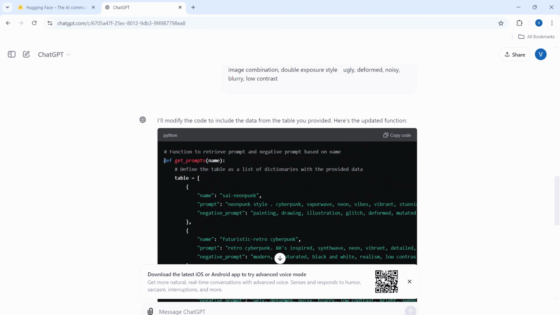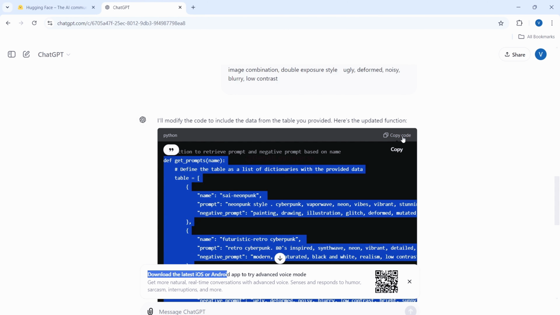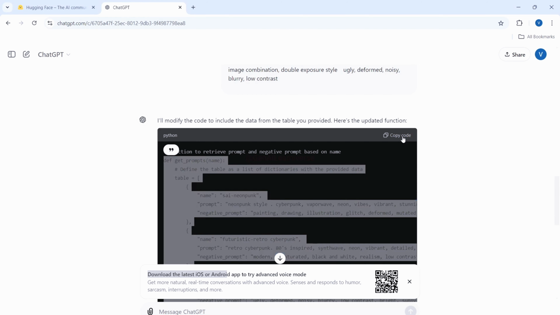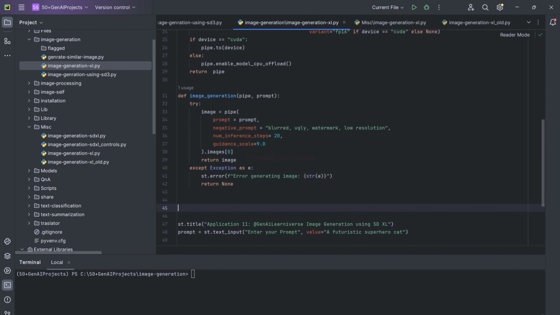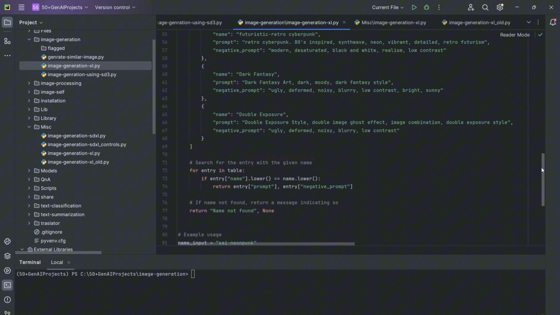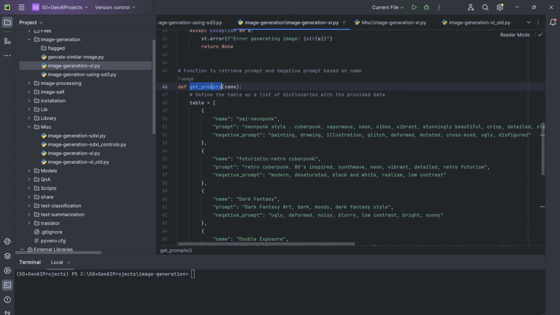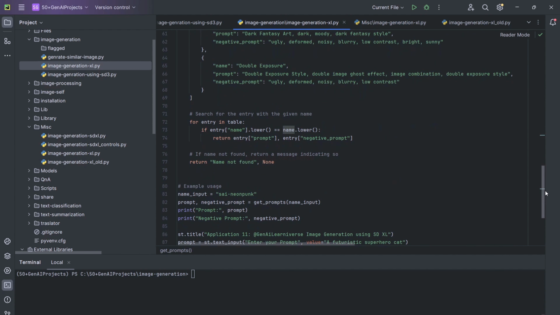Okay, so we have our function ready. Let me copy this complete code, go back to my code and paste it over here. Okay, so let's see what the function is. This is the function get prompts. I'll just provide the name, and then it should give me the positive and negative prompt, right? And this is the example it has given.